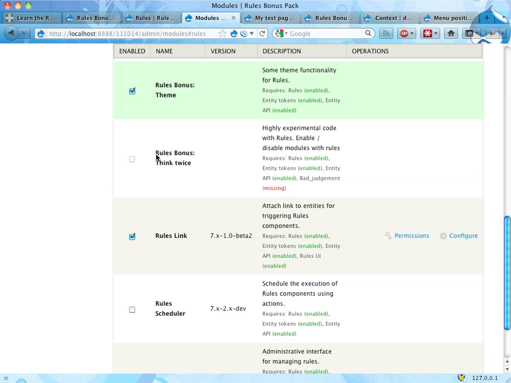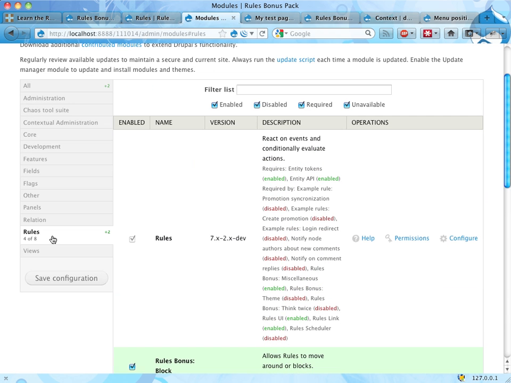There is a rules bonus think twice module that implements some dubious actions on your site, like enabling modules and disabling modules with rules, which requires bad judgment if you want to use it. Can be fun. I wouldn't recommend it on a live site, really.